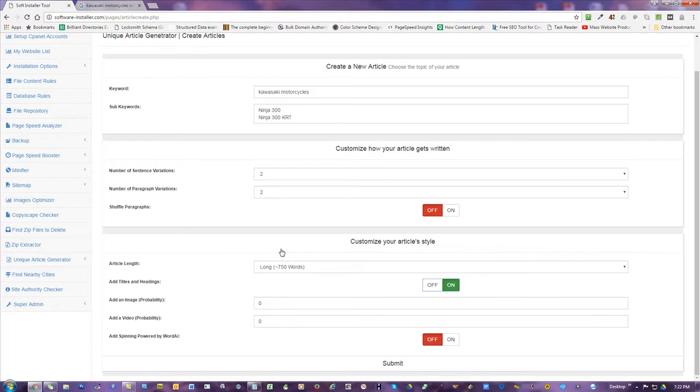Okay. We're going to add an image. This is going to be with a probability of 100%. We always want to have an image, most likely. I mean, you don't have to abide by that. And same with a video. So if you want to have it every other article, then go with 50%. Should we add spinning?